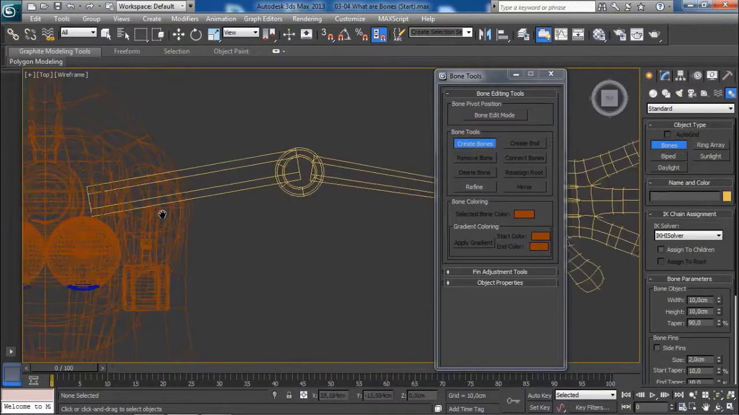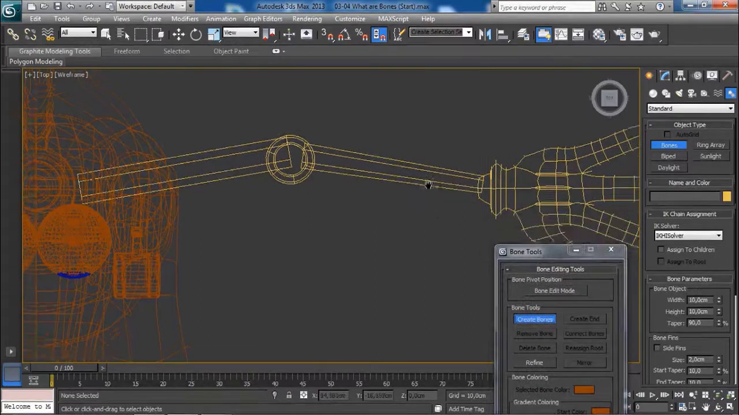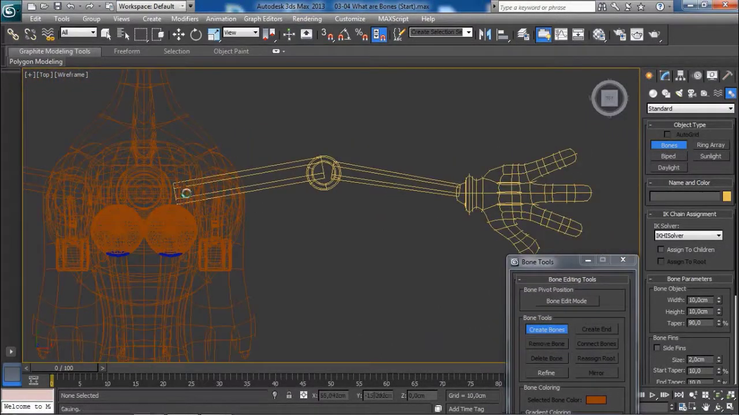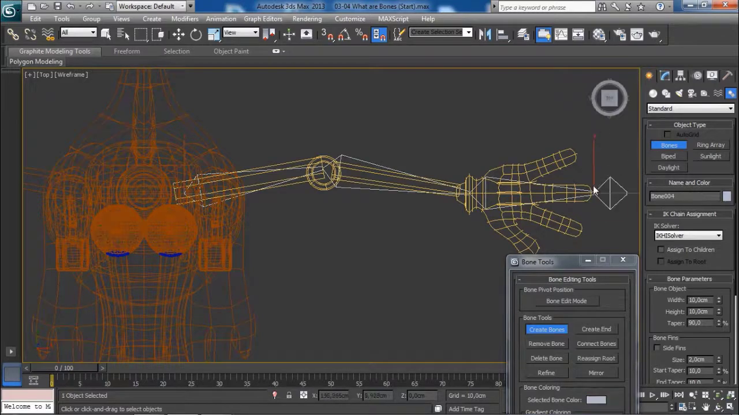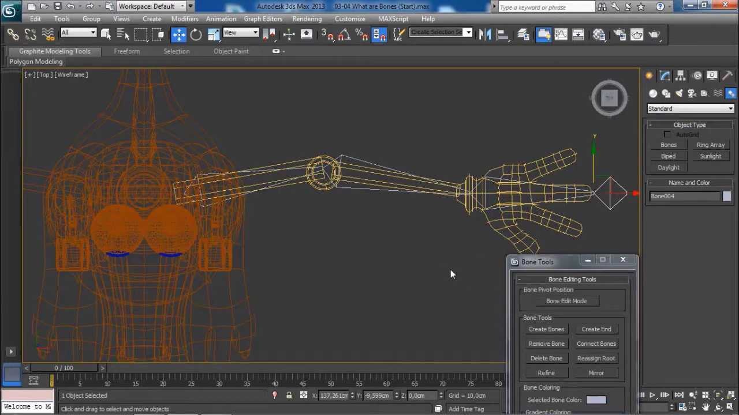We will click once. Let me move this to the side. We will click once at the upper arm, specifically at the shoulder area. Then we would like to click at the elbow area. Next, we will click at the wrist, and we can click once more at the tip of the fingers, just so we can see the flow of the chain. Now, to finish the creation process, we will right-click once, then right-click again to exit Create Bones. So we want to right-click twice.